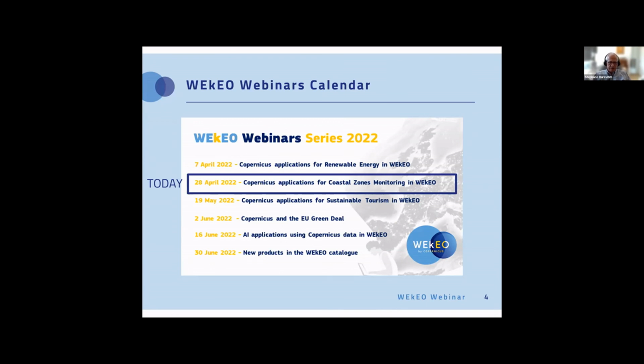In mid-May, we will discuss applications for sustainable tourism, focusing on the use of Jupyter notebooks to look at water quality, water transparency, etc. But we'll also introduce other data sets available that can be used for tourism applications. Air quality is an obvious example with the Copernicus Atmosphere Monitoring Service data sets. Winter ski resorts is another example with the snow and ice data set that I discussed earlier. So we will talk about tourism.